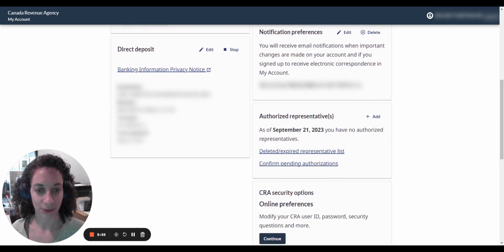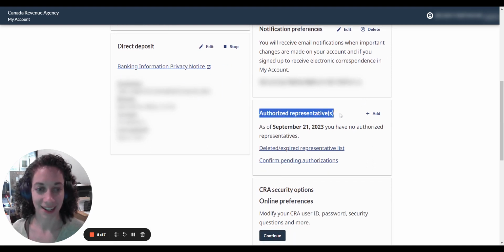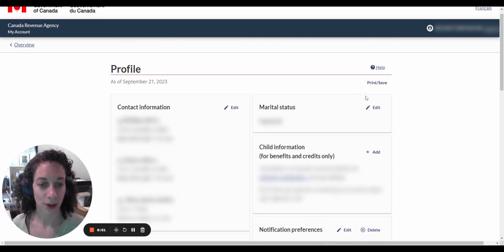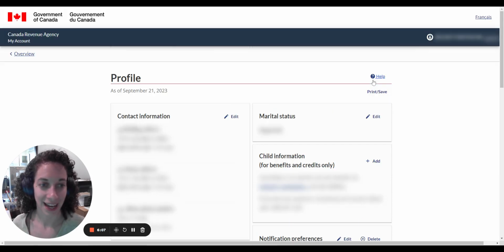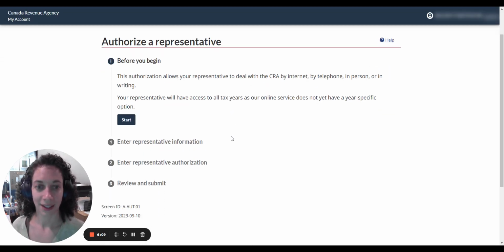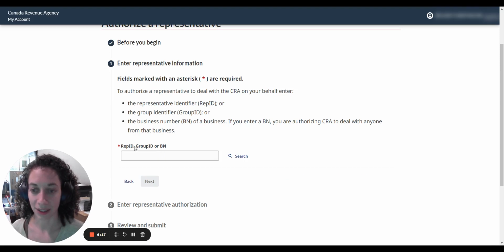So the area we're looking for is the authorized representative right here. So we've gone into the My Profile, we've scrolled down, and on the right is the authorized representative. Now I'm going to go ahead and click Add. So this tells you a little bit about why we might want to add an authorized representative, and I'm going to hit start. And now I'm going to type in whatever information that the representative has given me.